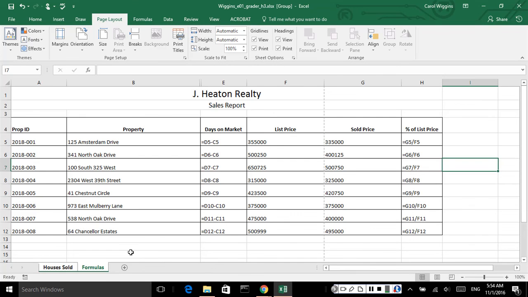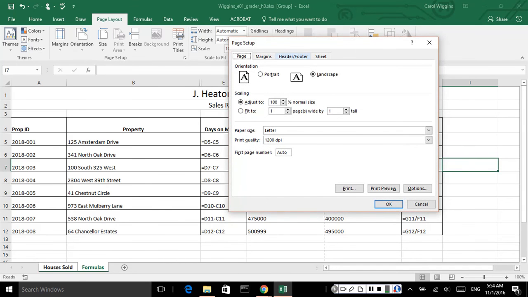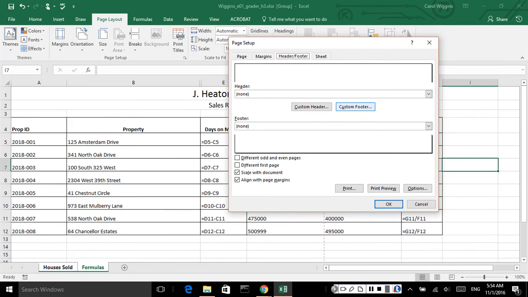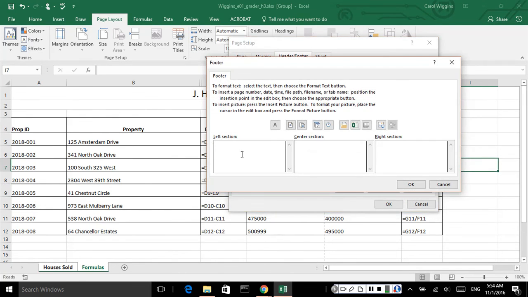Now it says with both worksheets still grouped, we're going to insert a header and a footer. The easiest way to do that, again, is on this Page Setup, and I should have left it open. There's a Header/Footer tab. We're going to click on Custom Footer, and on the left section, we're going to say Exploring Series. In the center section, we're going to put the sheet name.